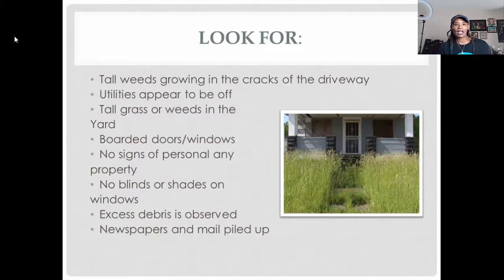So these are some of the signs that you should be looking for when you are determining if a property is occupied or vacant. Now, as you can see in the picture on the right, this is your standard example. Of course you can tell it's vacant. But there are going to be some situations where you're not going to be able to tell if a particular property is occupied or vacant unless you perform certain tasks to document and prove that that property is actually vacant or occupied.